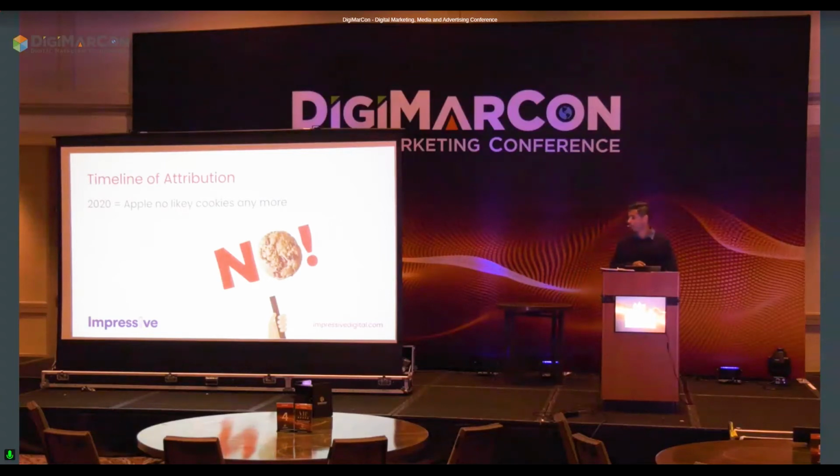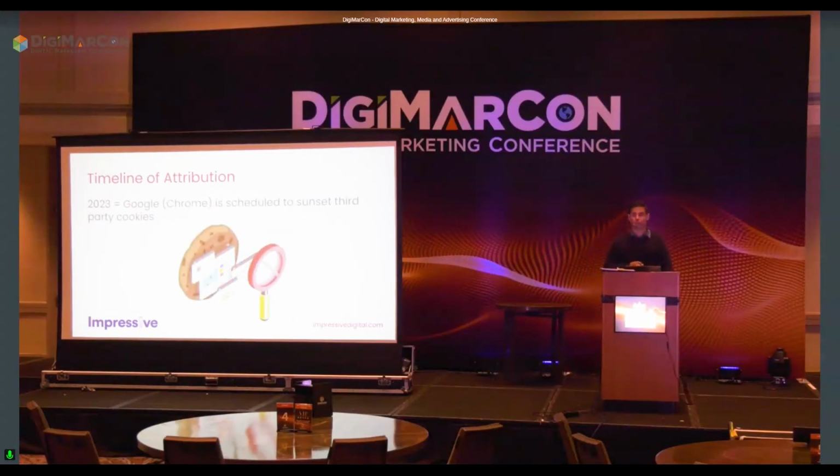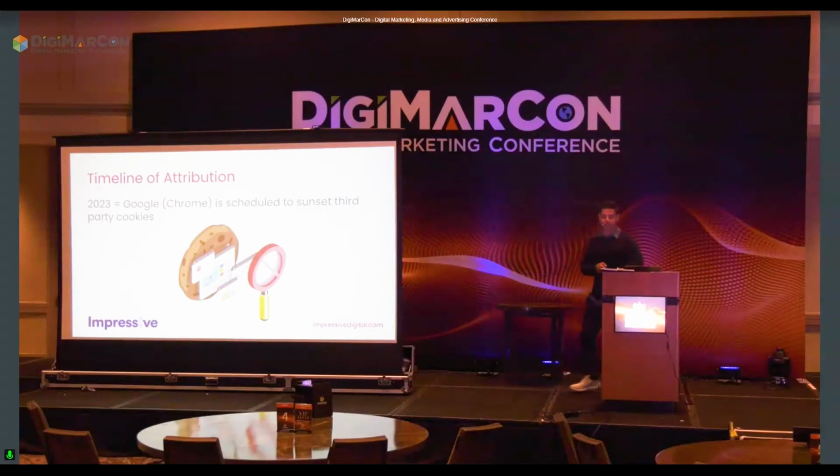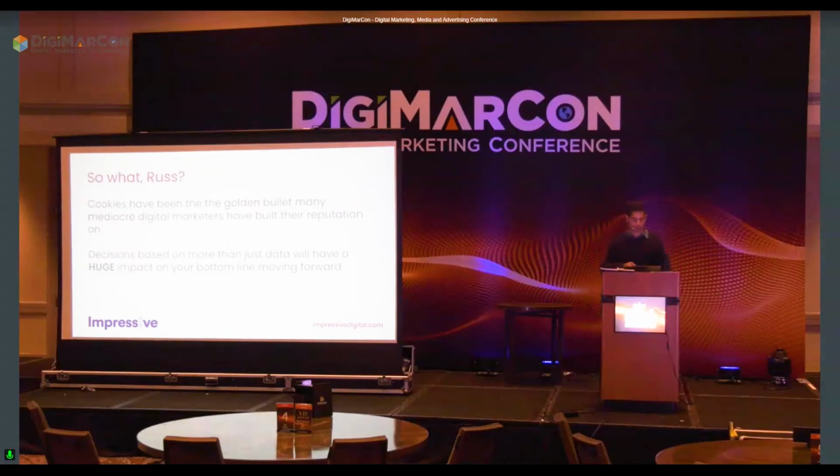2020, Apple doesn't like cookies anymore. That's a big thing, obviously. Don't need to go into that too much. 2023, Google keeps on pushing this date back because they're trying to hold on to that. They're basically just trying to help all of these data-based, really statistics-based marketers catch up and get themselves to a position where they can still spend a lot of their money on Google Ads. But it's looking like 2023, that'll be done. But basically what I'm saying is cookies have been the magic bullet, and that magic bullet is getting taken away.